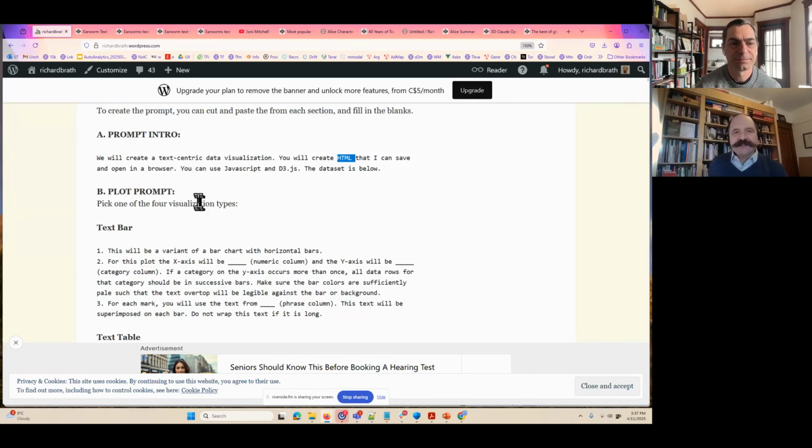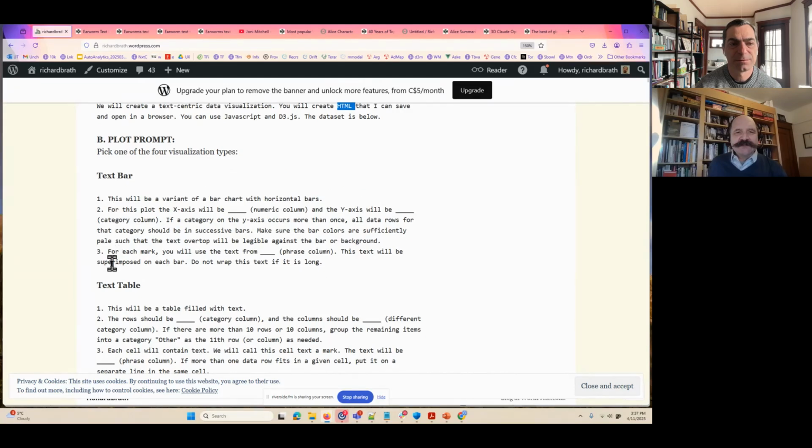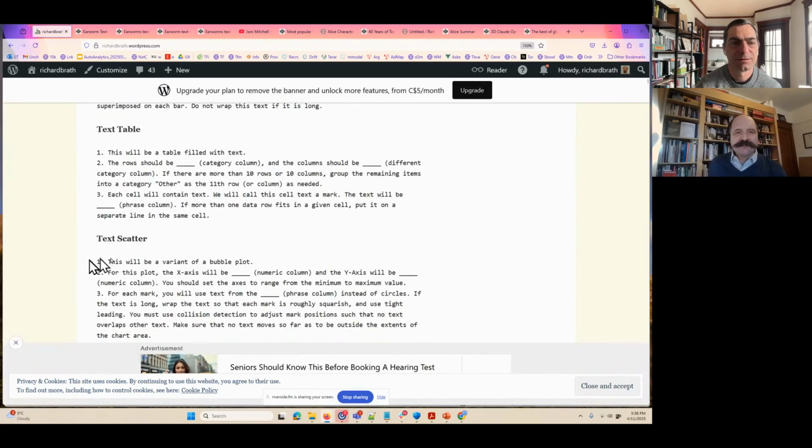I also want it to be in HTML so that I can open it in a browser. I want you to use JavaScript and D3. If it doesn't choose D3, a lot of other tools are more limited in their expressiveness, and so it will get trapped. So I explicitly guide it and tell it to use D3, right? So that's my intro. And then I've got, well, which kind of visualization do you want? The text bar, the text table, the text scatter plot.